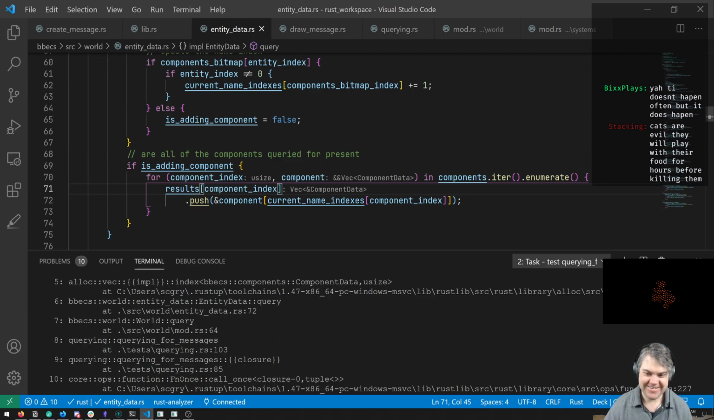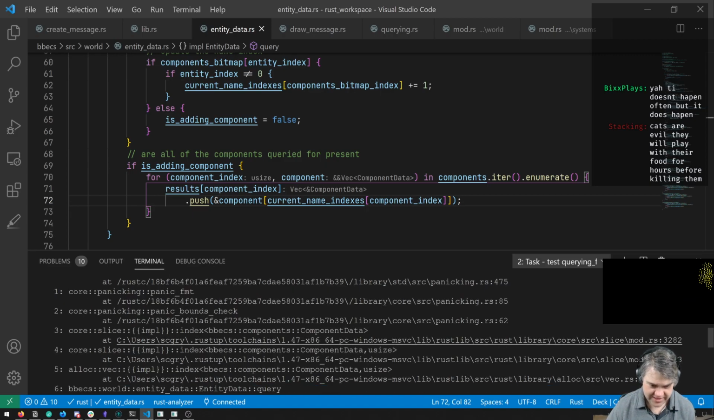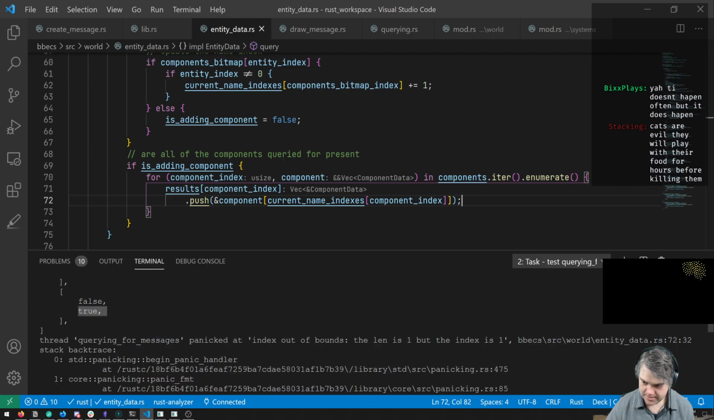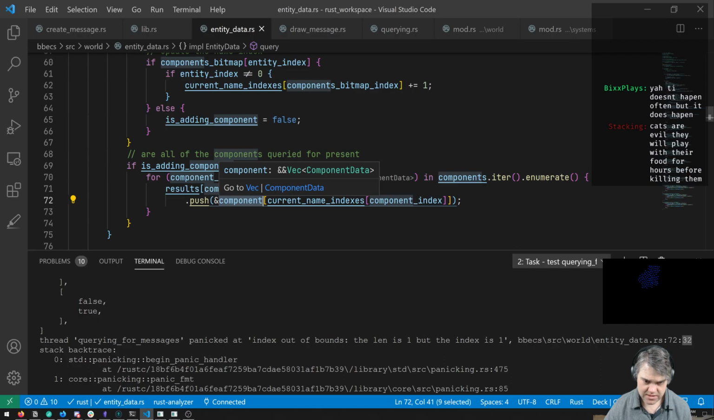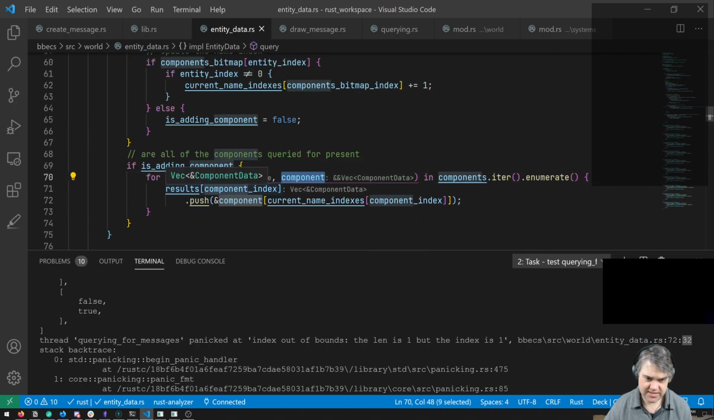All right. Where was I? I'm distracting myself. So which one of you are you failing at? 32. Can I see what column I'm on? 32 right here. Okay, so push. So is that you? Current name index then? I'm thinking so. Okay, so component. Component is this. We iterate through components.